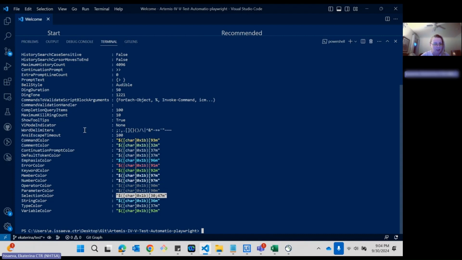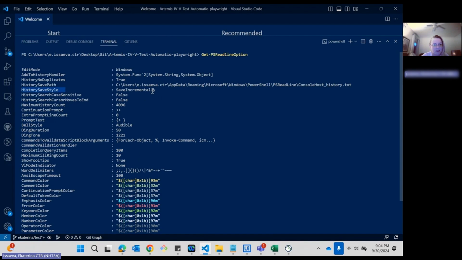One of the options I was looking at is completion query item set to 100, and save history. One of the options, on the left side, is history save style, save incrementally. That means that the history in the terminal is saved with each command. So you can change it to save at exit or not save at all.